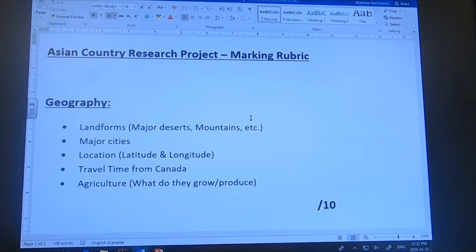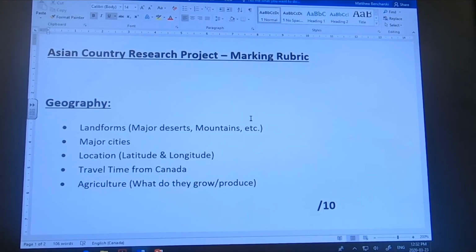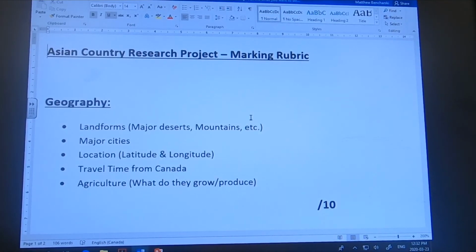Paul. Mr. B here, going to go over the Asian Country Research Project with you a bit to give you a bit of background on what to do. I know some of you have already started. If you're not sure which country you're doing, go back to Google Classrooms, click on the list link that's in the assignment, and you will see which country you have been assigned.